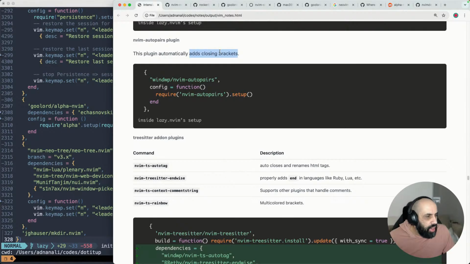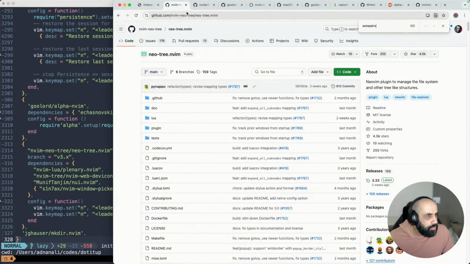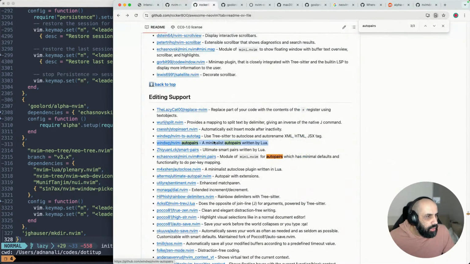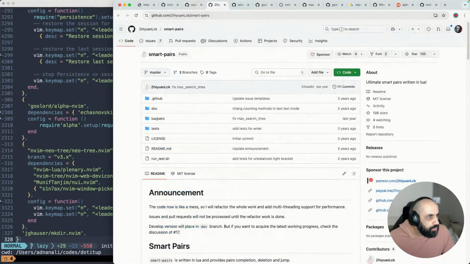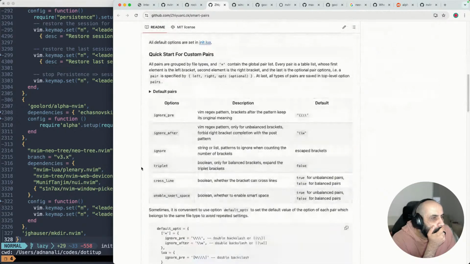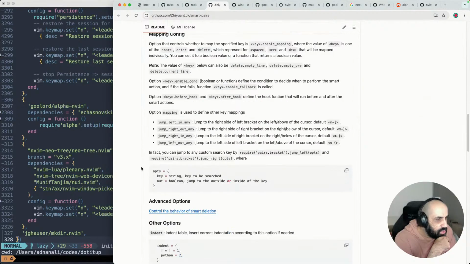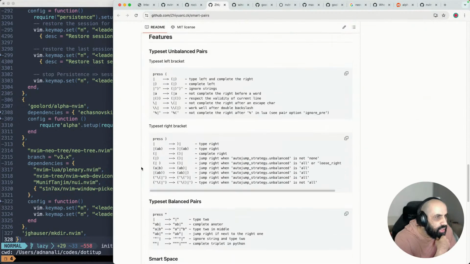Automatically adds closing brackets. And then I have something like endwise for the end in different languages. Let's see what smart pairs provides that auto pairs doesn't. Just trying to eyeball here, take a look to see what the functionality is. And it's not clear to me scanning this very quickly what it is. Here we go.